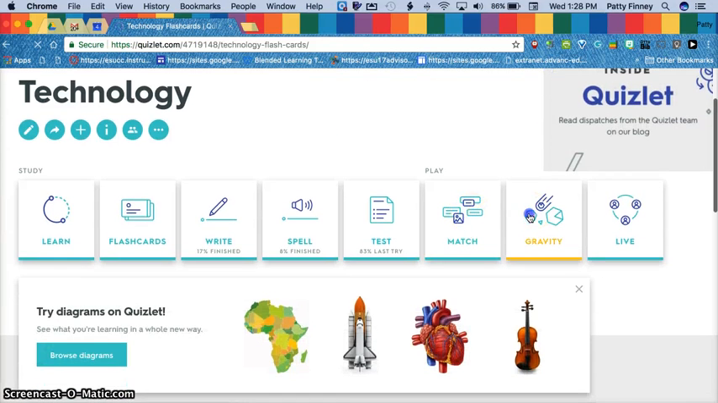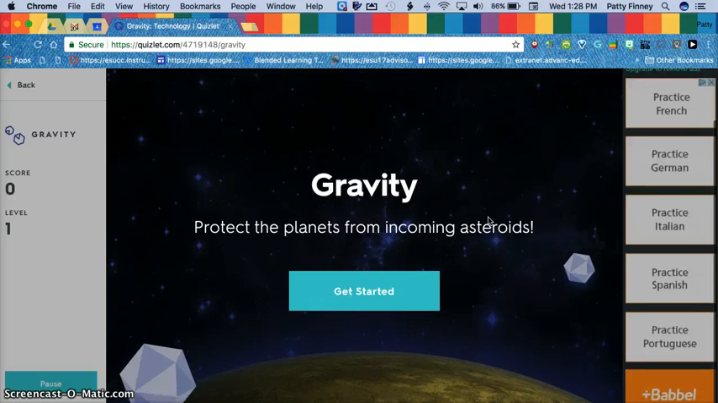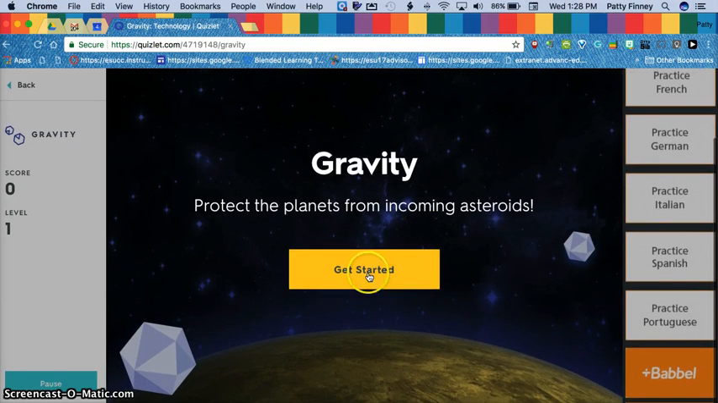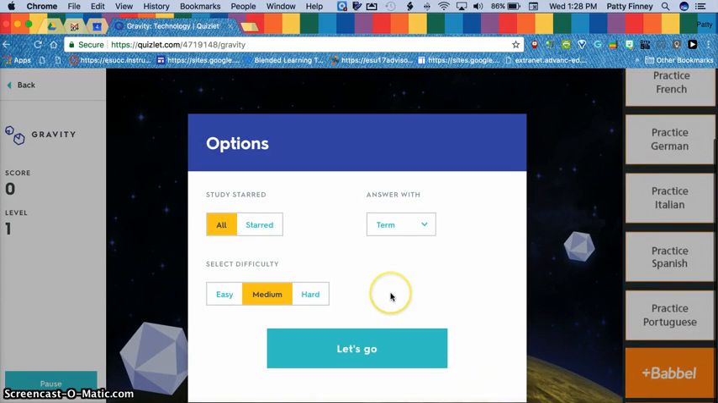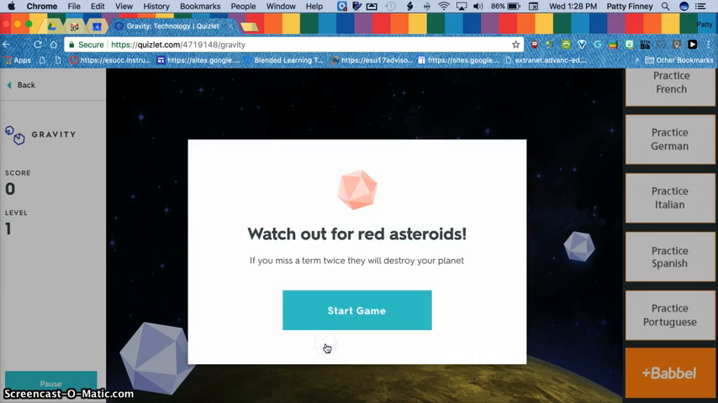The gravity game is another one that's nice. You have to protect the planet from incoming asteroids. So when you get started, you can tell it whether you're going to want to type in the term or the definition. You can tell it the speed. It could be all of them, or if they've been missing certain ones you could star them back at that learn option. So let's go.